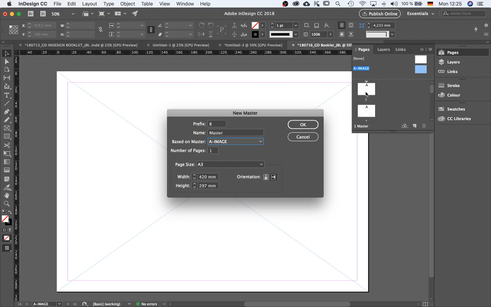This means that master B will also, you can see master A on master B, you can see all the masters on the previous master. It will make sense later. I know it doesn't sound very clear right now. And we're going to label this master page numbers. Okay.